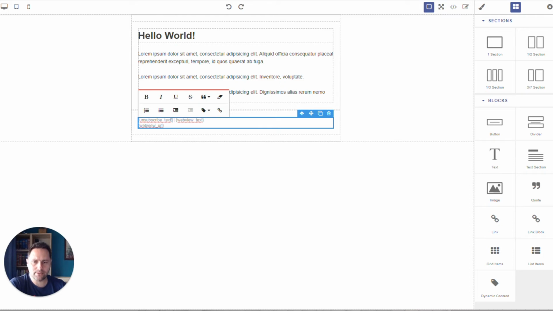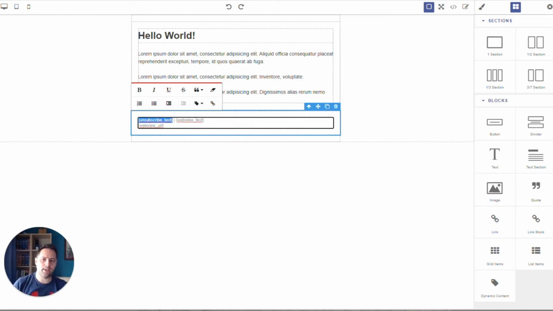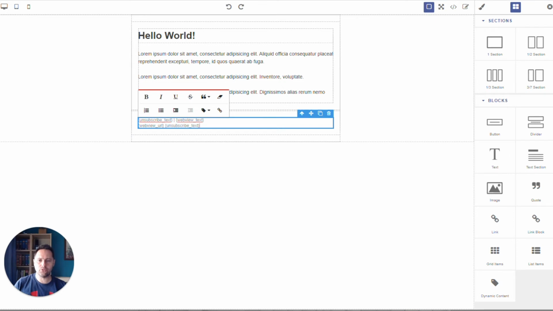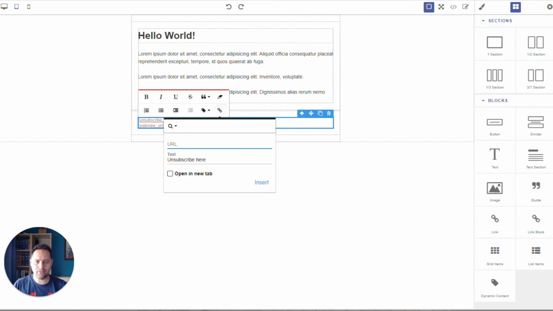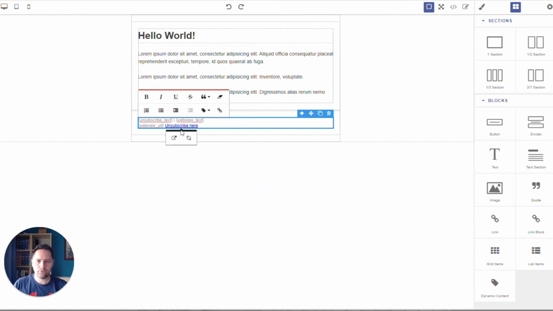Same with the unsubscribed text. As a default, the unsubscribed text, and I'm going to show you in a moment where it's set, will give you the text and the link as well. But if you say unsubscribe URL, then you will just have the URL. So for example, I would have something like unsubscribe here, and then I have the link, and the link itself would be the unsubscribe URL. So this is how unsubscribe works.